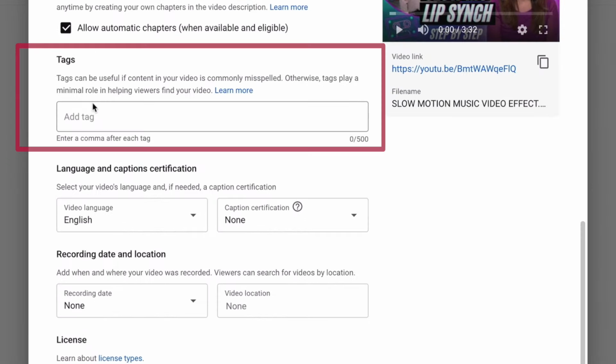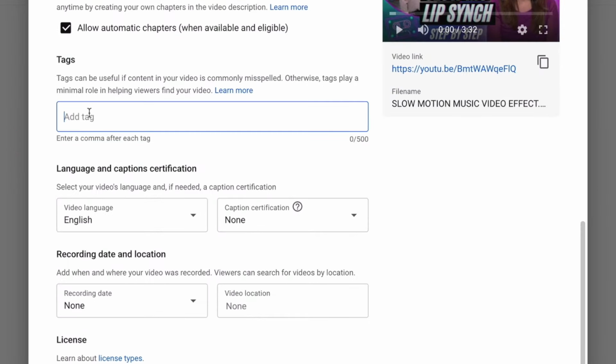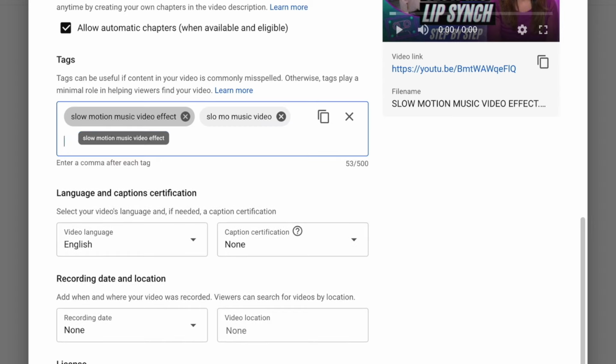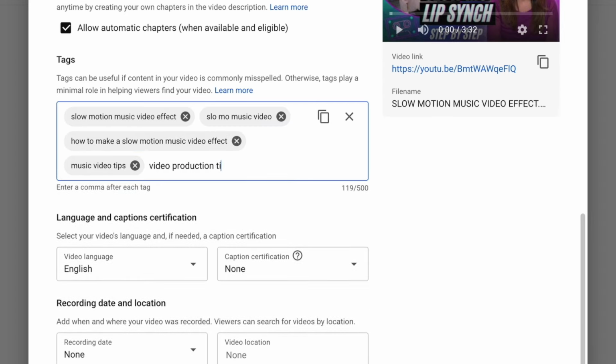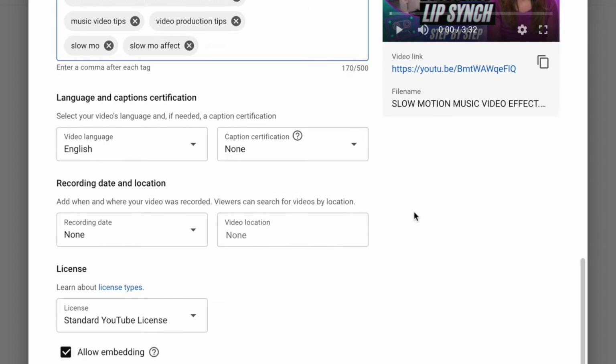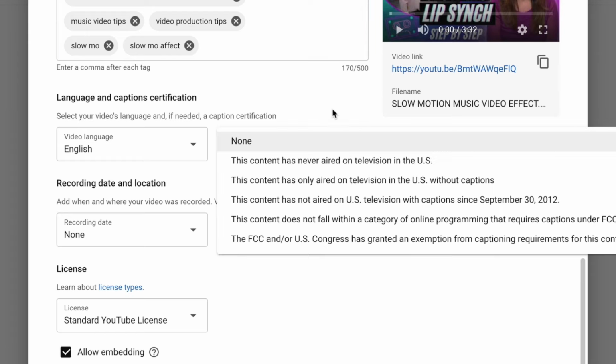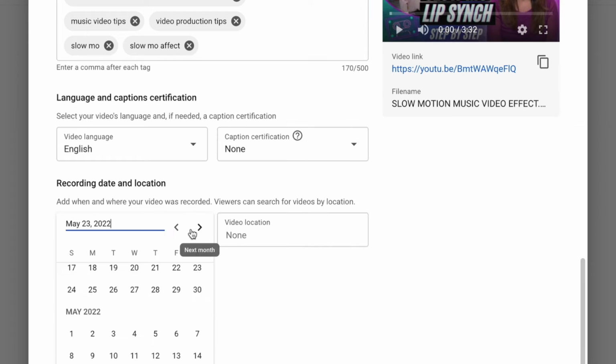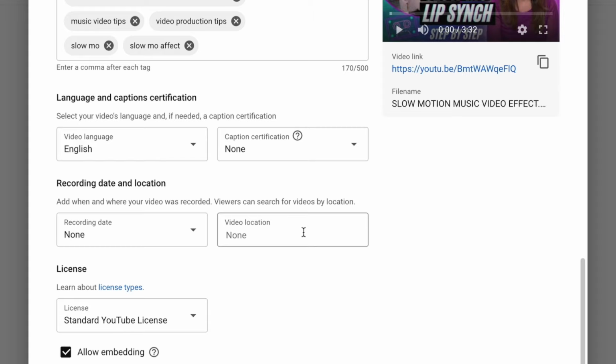The next option is tags. Tags are where you put keywords related to your topic. It kind of helps in the searchability, though YouTube has told us that over the years, they've made tags less and less important in terms of search and discovery on the platform, but I still like to take the time to create those tags. The next few options allow you to add more information about your video, like what language it's in, if it has caption certification, the date of the recording, the location of the recording. Most of these you can just leave at the default settings.